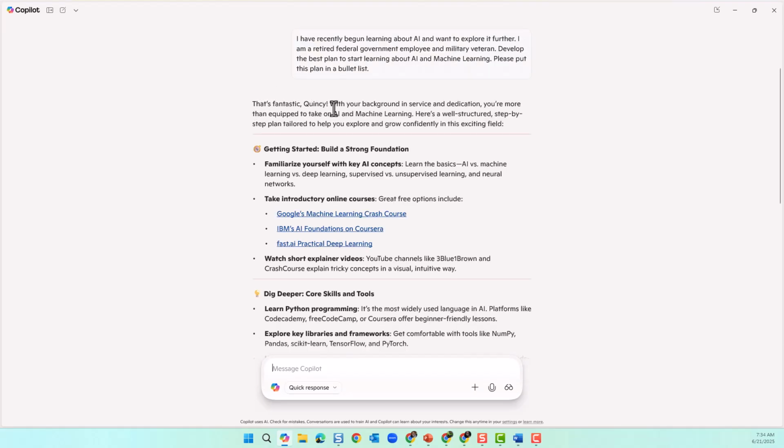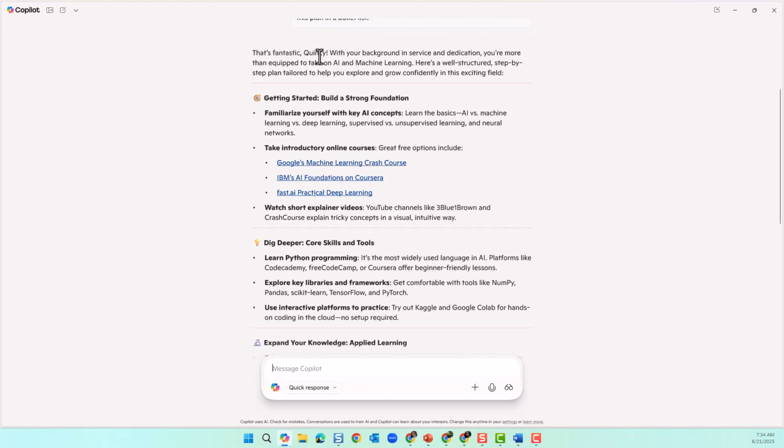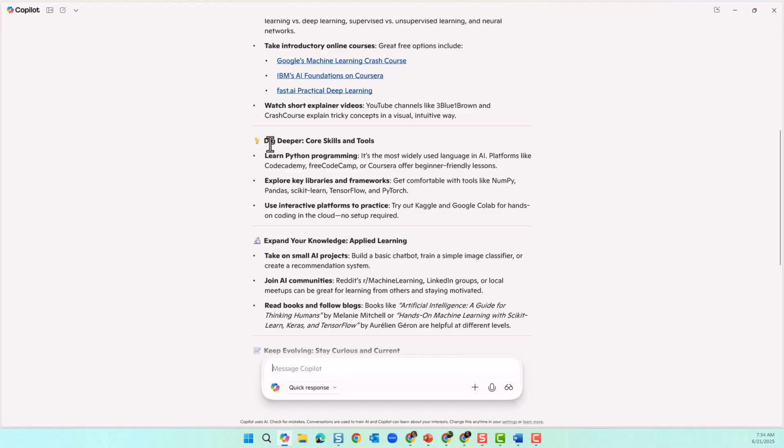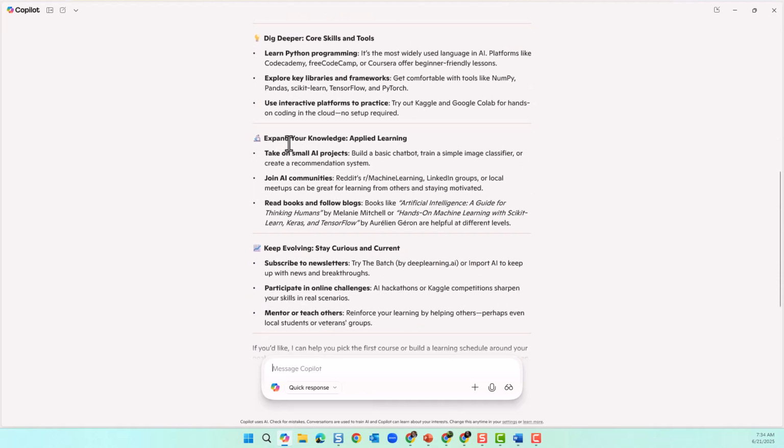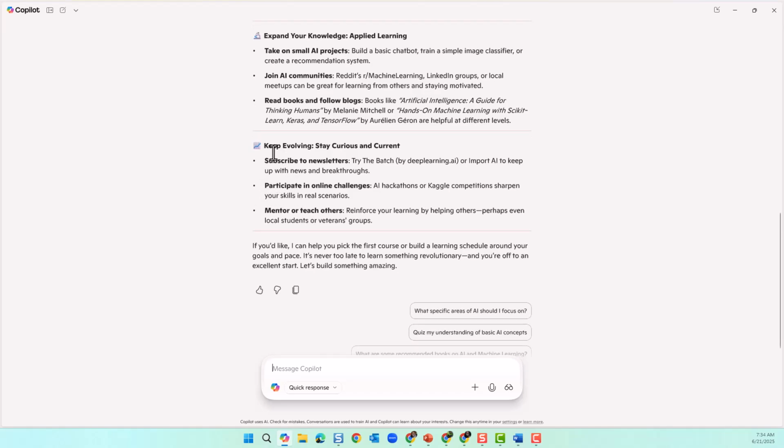As you can see, this is our output right here. It kind of gives us an intro right here, and it gives us an idea, at least Microsoft Copilot, getting started to build a strong foundation. It gives us some online courses that we can potentially take. It gives us some core skills that we want to go ahead and try out and learn. It expands the knowledge of applied learning. And it gives us some bullets on how to evolve and keep it going.